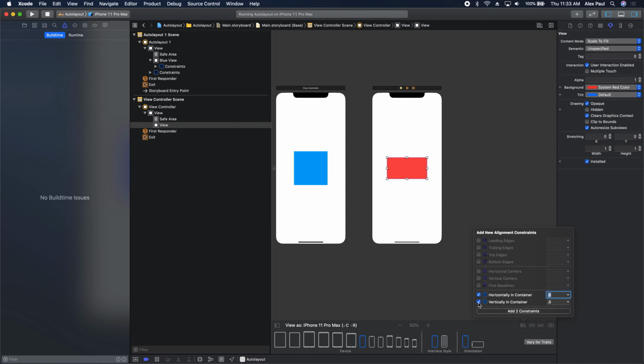Very good. So here we add constraints according to Tiffany. We went to the align button. We selected horizontal in container, meaning center X, and vertical in container, meaning center Y. Center Y of where? Center Y of the super view.